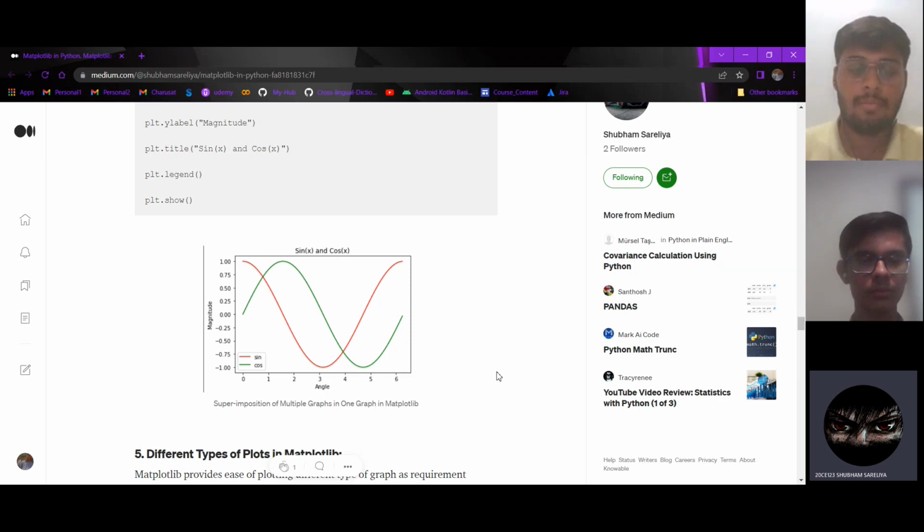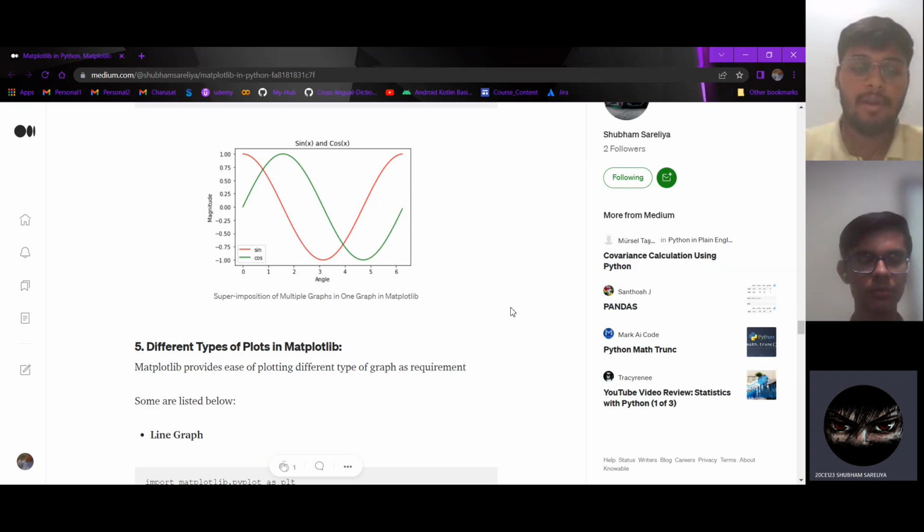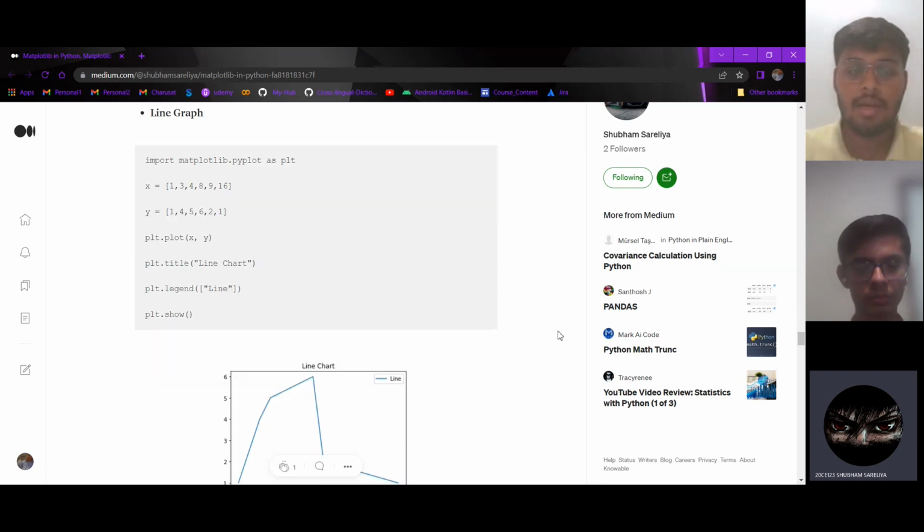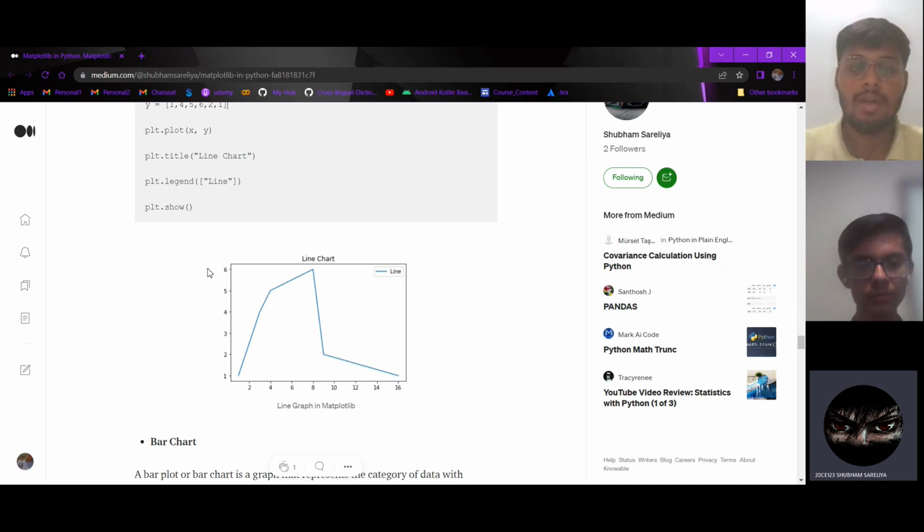Now, the fifth topic to be covered in the blog is the different types of plots. Different types of plots are supported by Matplotlib. The first type is the line graph. As seen in the above examples, the line graph can be created using the plot function. The line graph takes two arguments, two lists for the x and y axis, and as per that it creates a line graph, as shown in the figure.